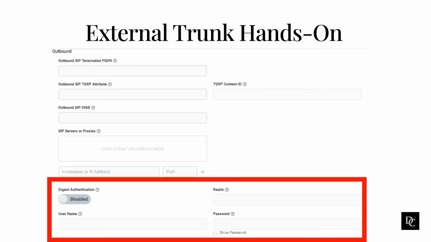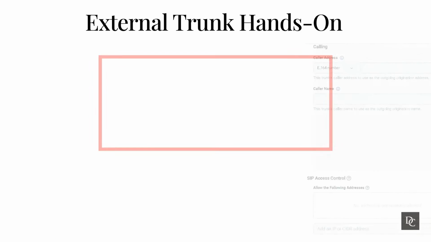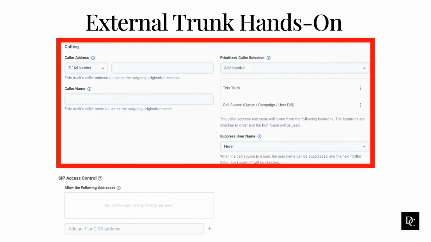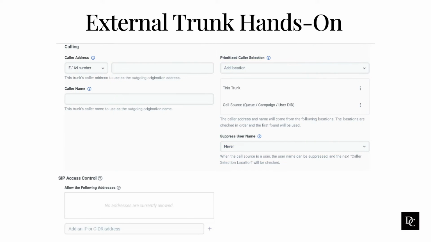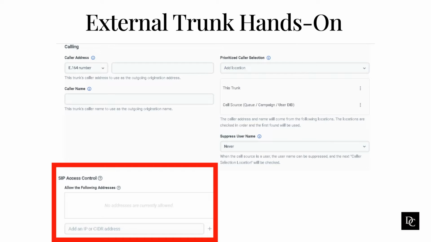the authentication credentials. Under calling, specify the caller ID and caller name for the trunk, and then use the prioritized caller selection to specify the location from which and order in which you want to display caller ID information to the call recipient. Under SIP access control, you can build a list of IP or CIDR addresses to which you want to permit SIP access. To do so, enter an address and click plus, then save external trunk.